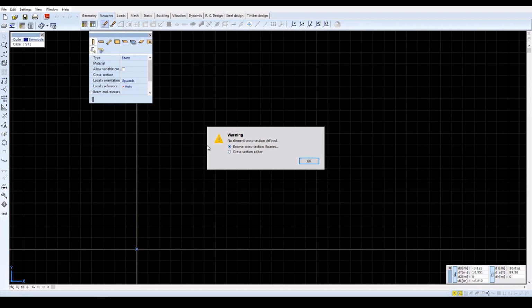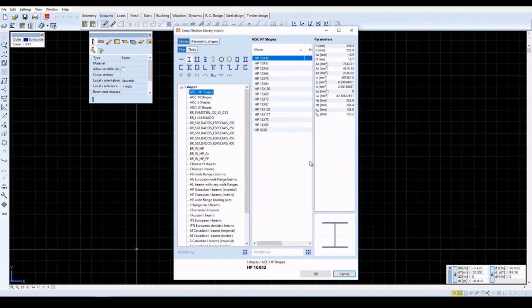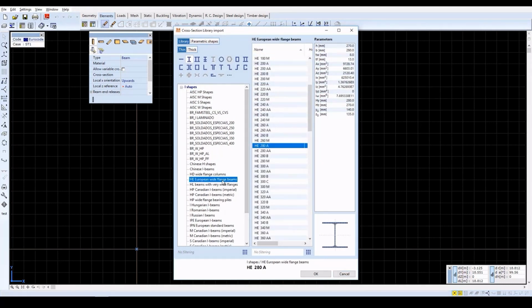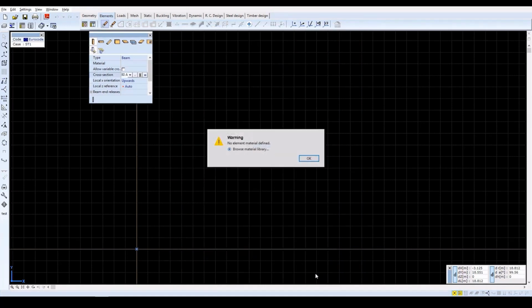To first create the columns, click on the Draw Objects Directly icon on the Elements tab, and then select the column icon. In the window that appears, select Browse Cross-Section Libraries. Another window will show up. Scroll down in the list of cross-section tables, select HE European Wide Flange Beams, and then click on HE 280A.